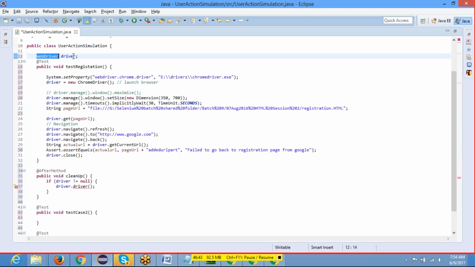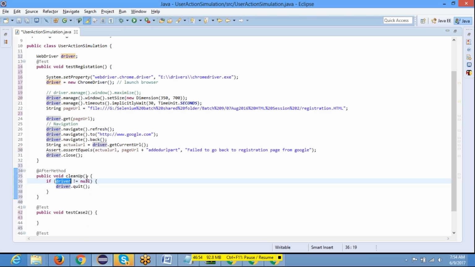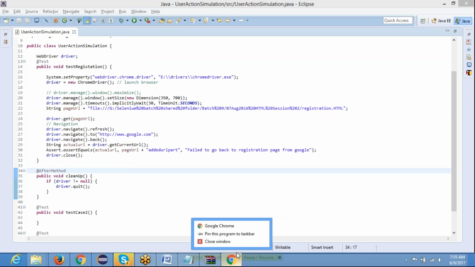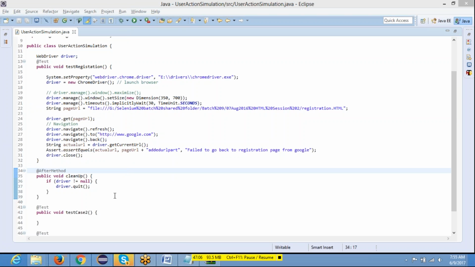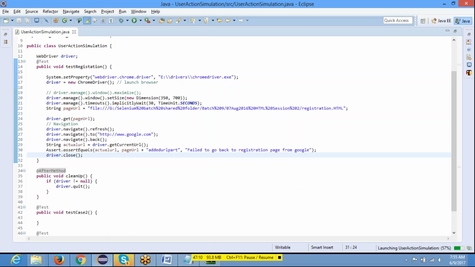Here I'm initializing that driver. Here I'm just checking whether the driver is not null. If it is not null, then only close it. Okay, is this clear now? Let me close the already open browsers. Now let's run the test case. Right click, run as TestNG test, and see whether the driver is getting closed or not.